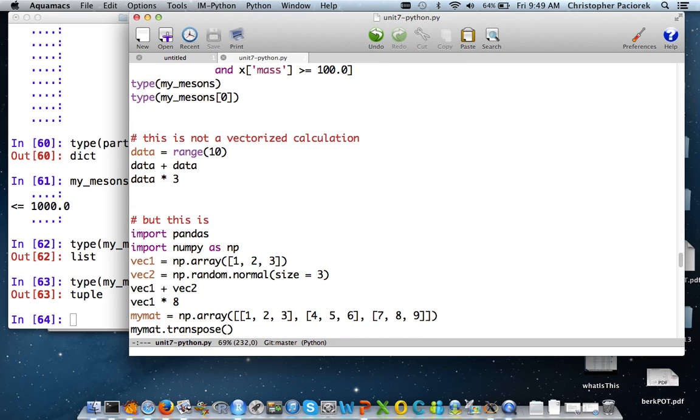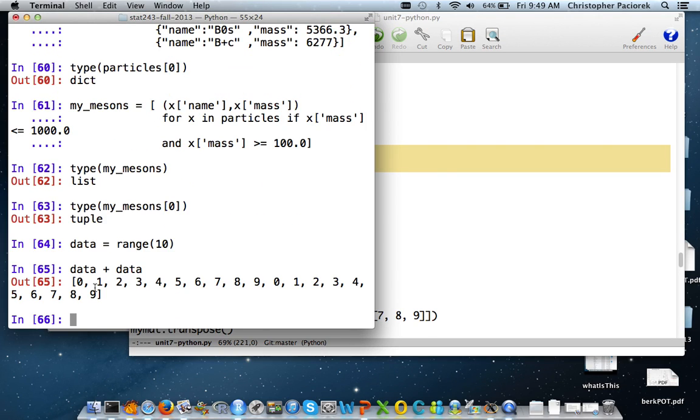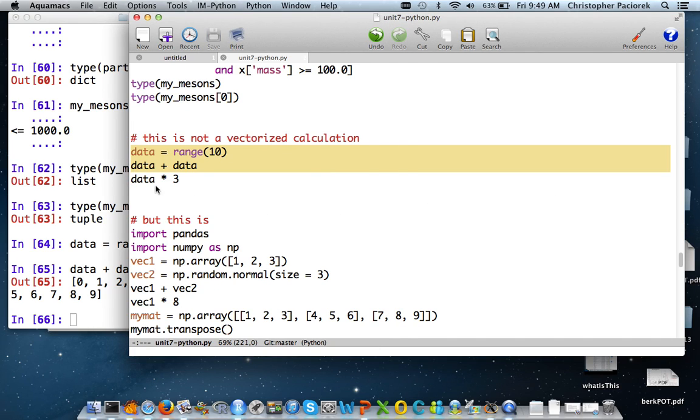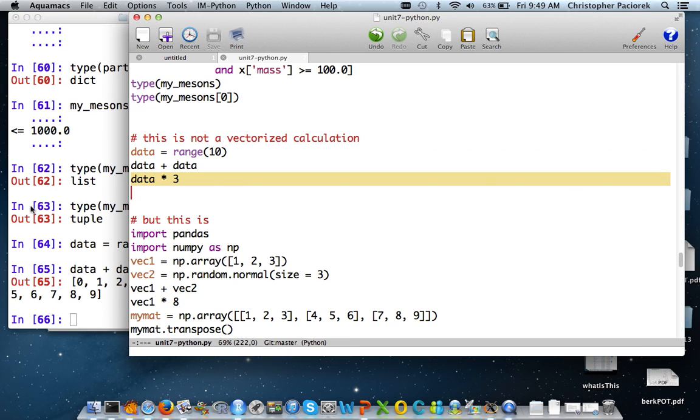Okay, let's think a little bit about vectorized calculations. If I take just range of 10, that gives me a list. We've seen that. And now I'm going to try and do a vectorized calculation. I think we might have seen this last time. It didn't actually do the math that I wanted it to do, right? It took the original 0 to 9 and concatenated it with itself, so it did more like a string kind of operation. These lists are not really set up to do a lot of math in an intuitive vectorized way. And if I tried to do data times 3, anyone want to guess what this does?